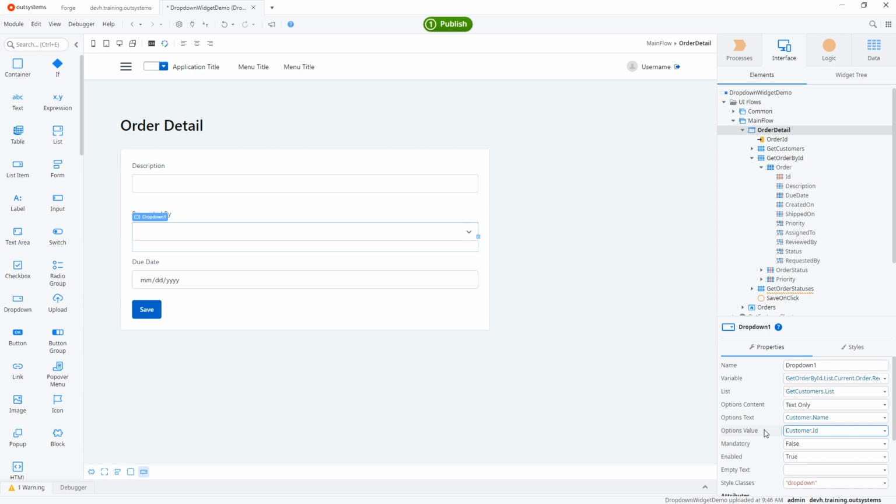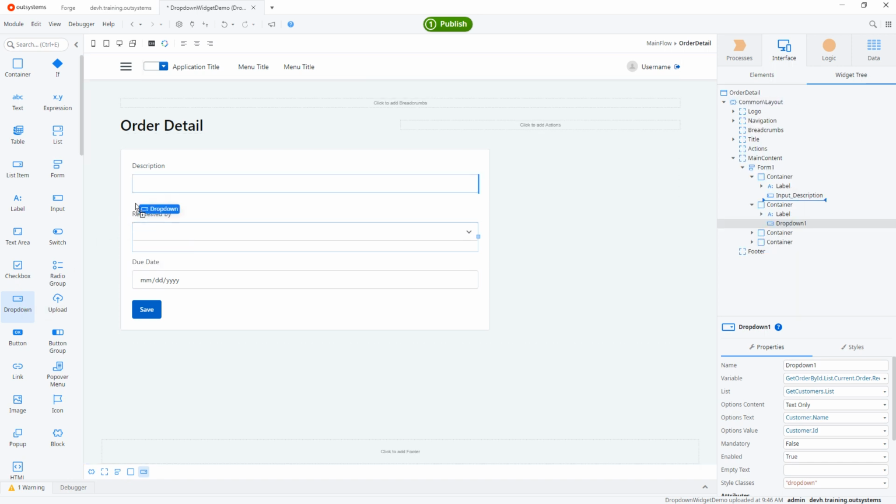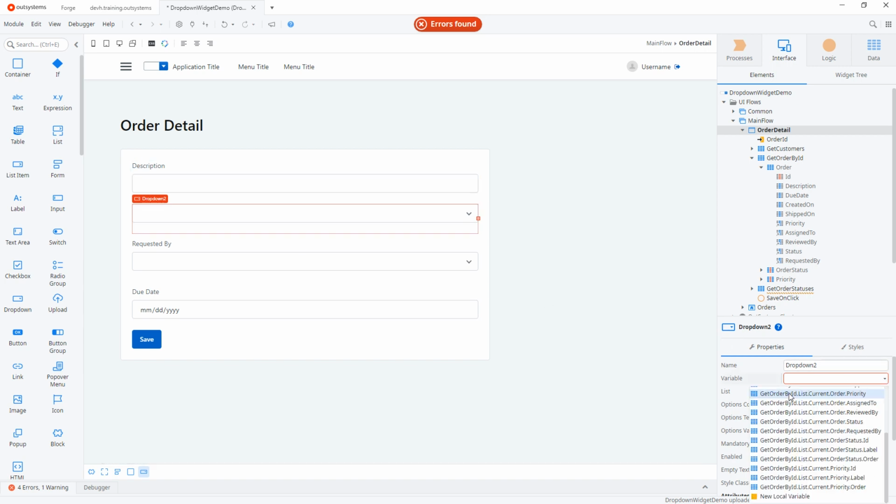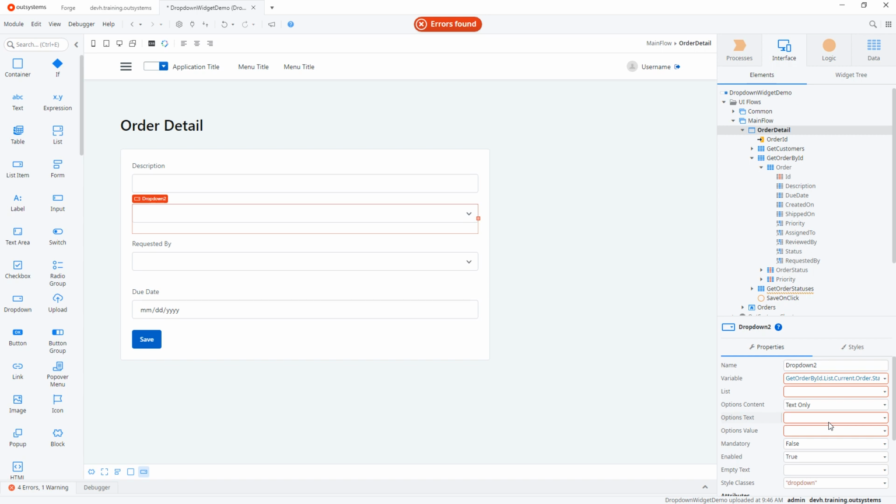Let's now add a dropdown manually to list all the possible statuses of an order. First, we drag the dropdown to the form. Notice that several errors appear. We'll set the variable property of the dropdown to be the status attribute of the order. Then, set the list property to be the output of the already created getOrderStatuses aggregate.